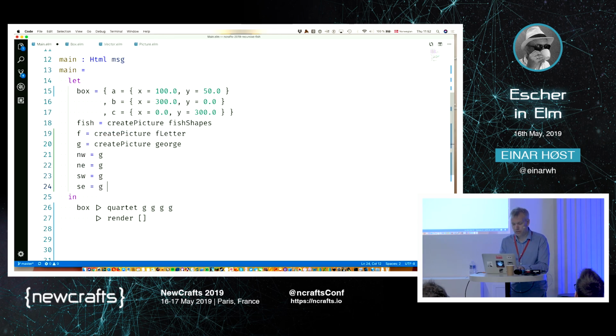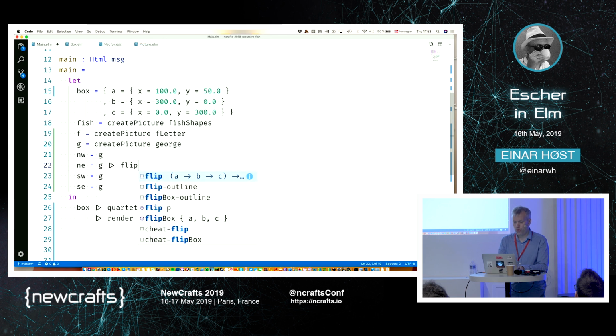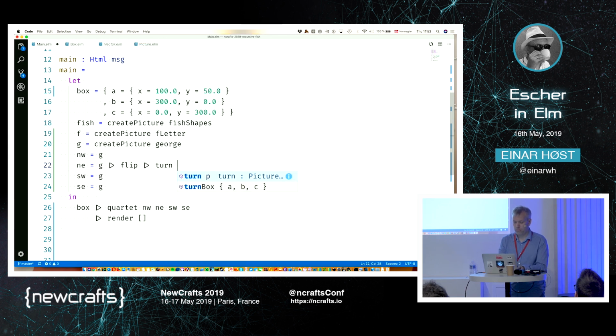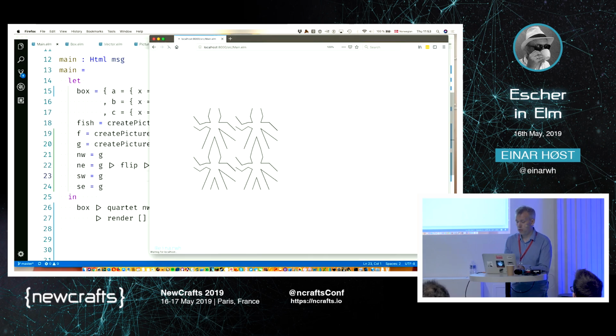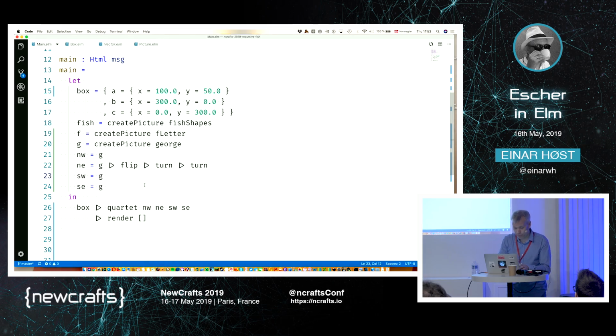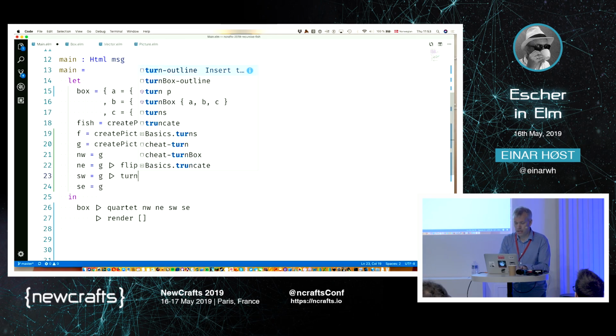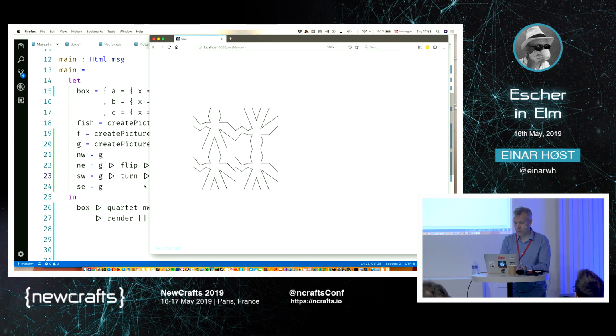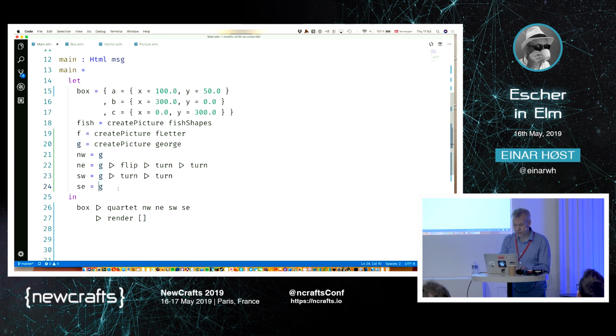So now I have 4 instances of George, so this is the same as I had before. But I can do stuff, like I can flip him and turn him twice over. And then he starts holding hands with himself. And I can turn this one a couple of times over. Now he fits with his legs. And now all we need to do is do something about this last one.